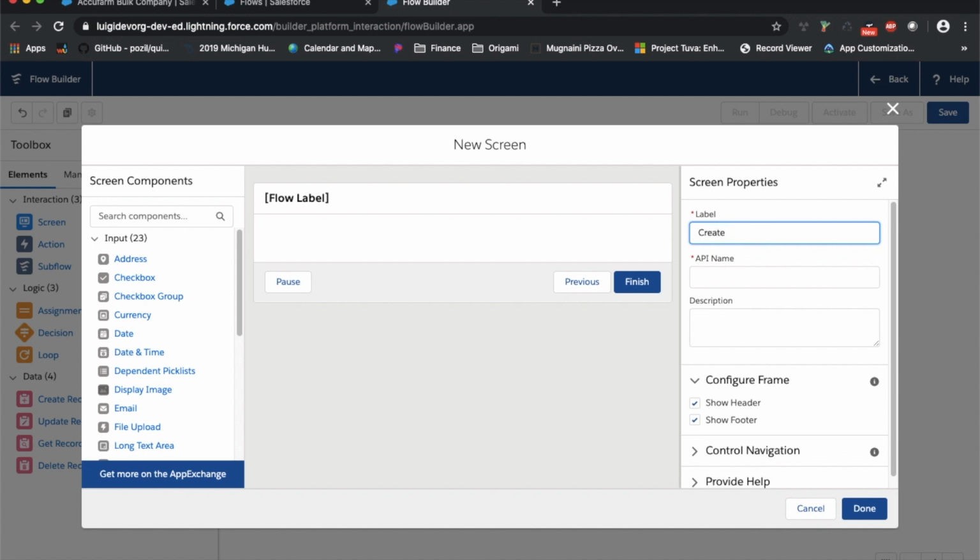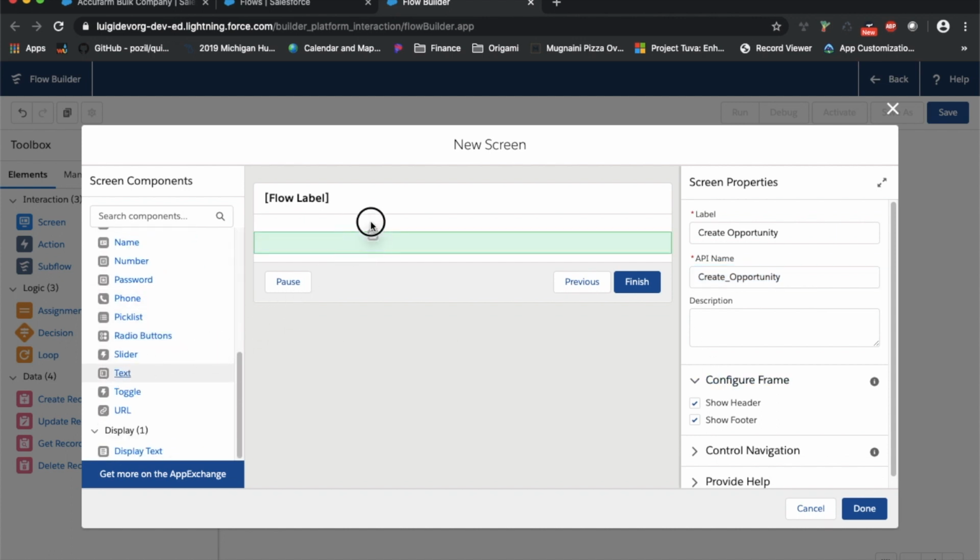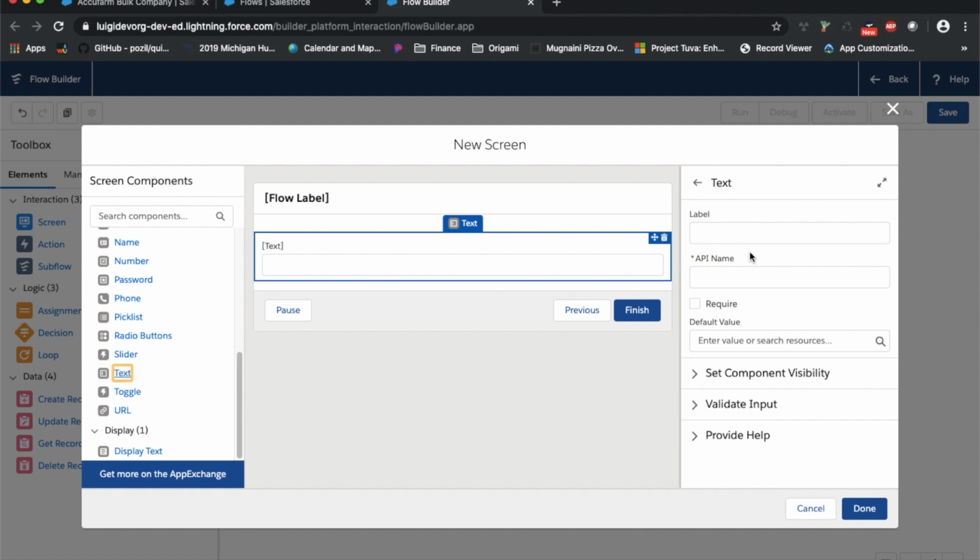Create opportunity. So this is going to be an opportunity that we're going to be creating. I'm going to add in a text field. I'm going to say opportunity name. I'm going to require it.